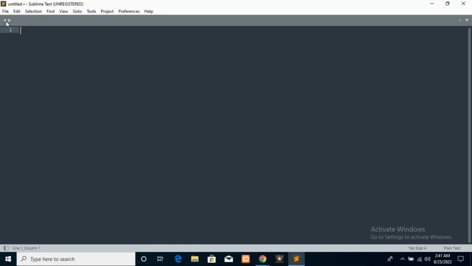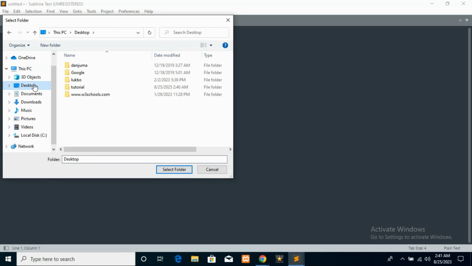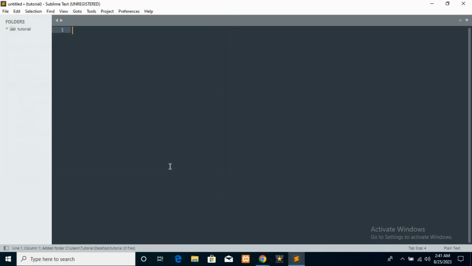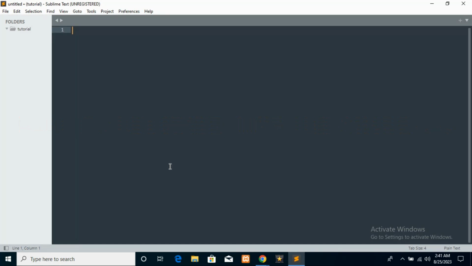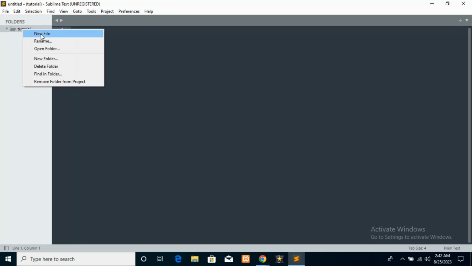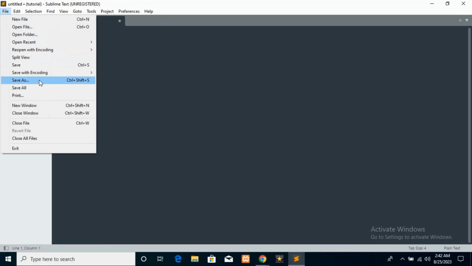Then after opening your Sublime Text, you go to file, open folder, you go to desktop because you created your folder on the desktop, you click tutorial, then select folder. After successfully doing this, the next thing you want to do is create a file. Depending on the kind of file, you may have an HTML file, a PHP file, any kind of file you want to create that you want to work on. The first thing you are going to do now is to hover over tutorial, then you right click again, click new file, and after doing that you can either press Ctrl S or go to file, then click save as.